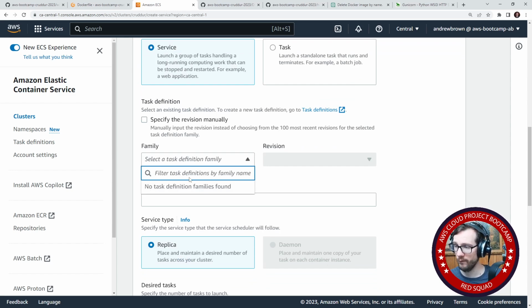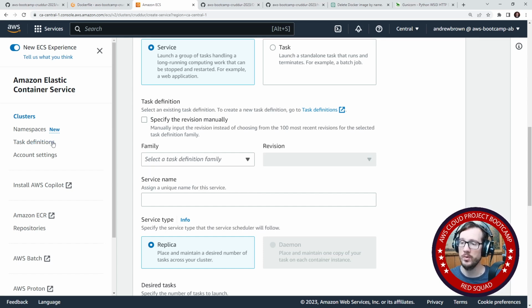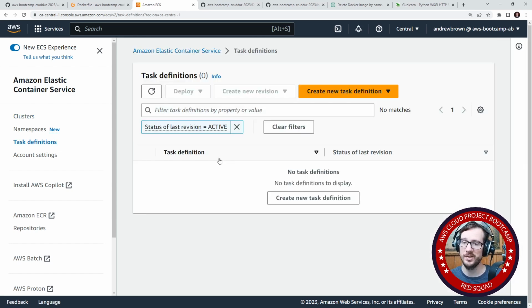We're going to choose our family here. And, oh, well, here's our problem. We have to create a task definition file. So we can't do this yet. We need to do this first. AWS is a lot like that, where you think you're going to do something here, you've got to go over there. So what is a task definition?